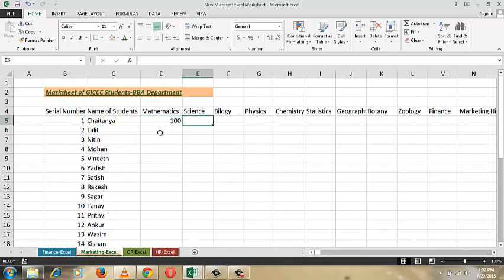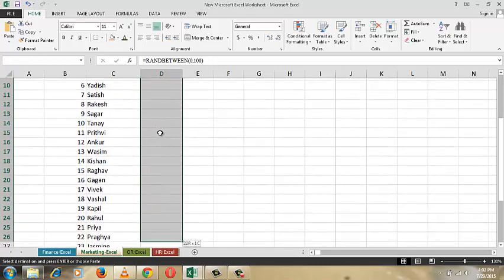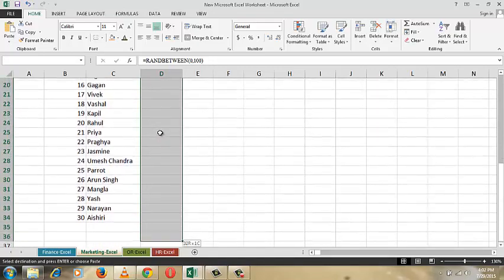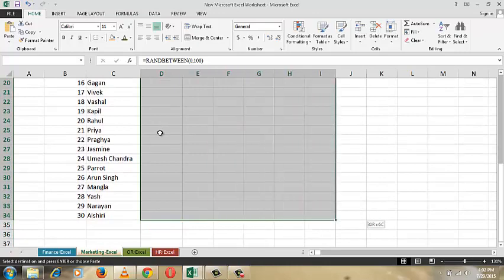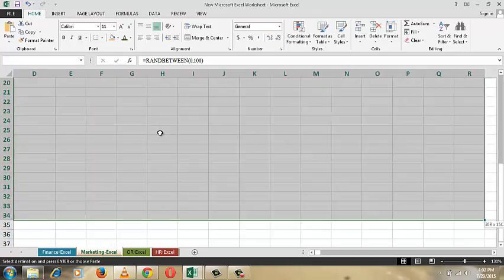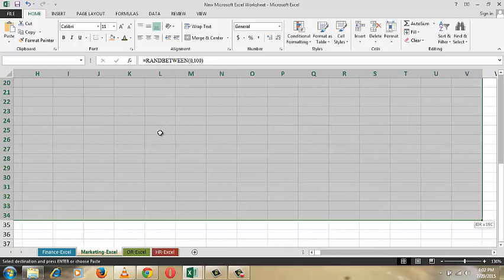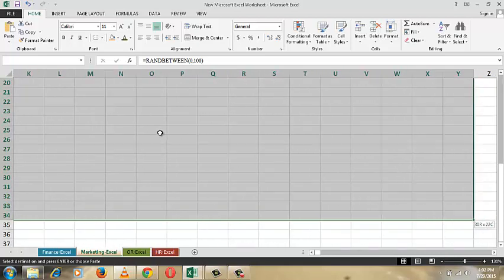Now what I can do, I did the calculation. I used this formula RANDBETWEEN, and I got a random number between 0 to 100. I want to copy this value to all the cells I have. You can go till the end, copy it and paste it. But the problem I'm facing is I don't know till what range I have to paste.